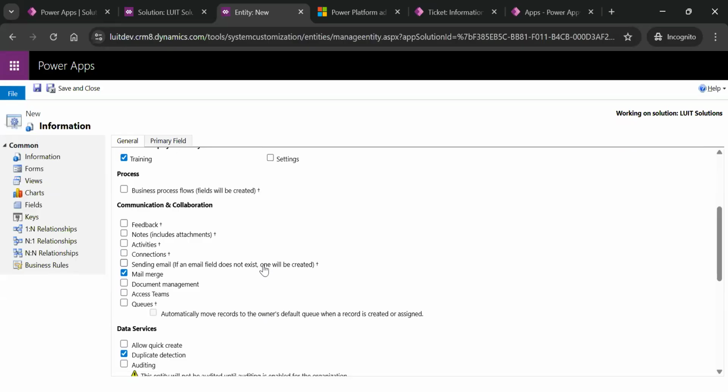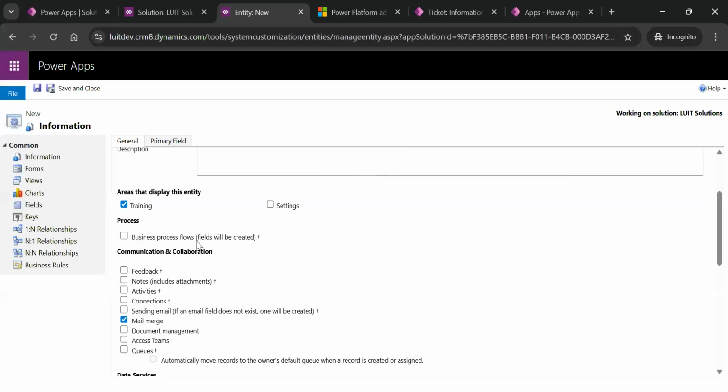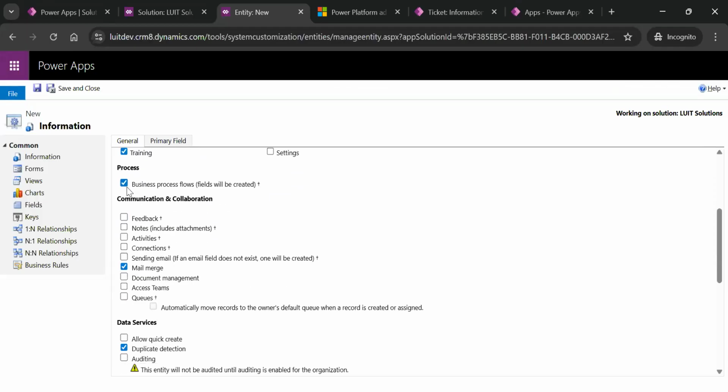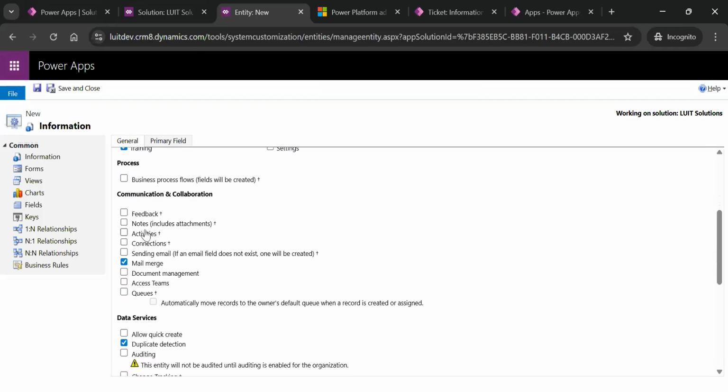For example, later I want to create the business process flow for this. No, you need to decide while creating the entity itself, so you need to select this one. Otherwise, you can leave it unchecked. So this is communication and collaboration, for example any feedbacks, notes and activities. Activities means phone calls, emails. So if you want it, you need to select it first.